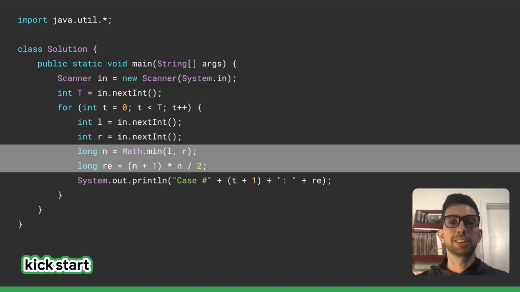We say the time complexity of the solution is O of 1, which means it's constant with respect to the input. Also, the space complexity should be constant. Now we can submit and it should work.